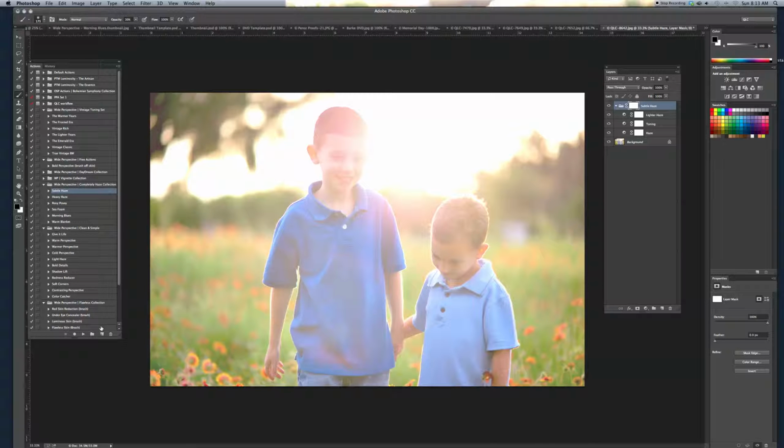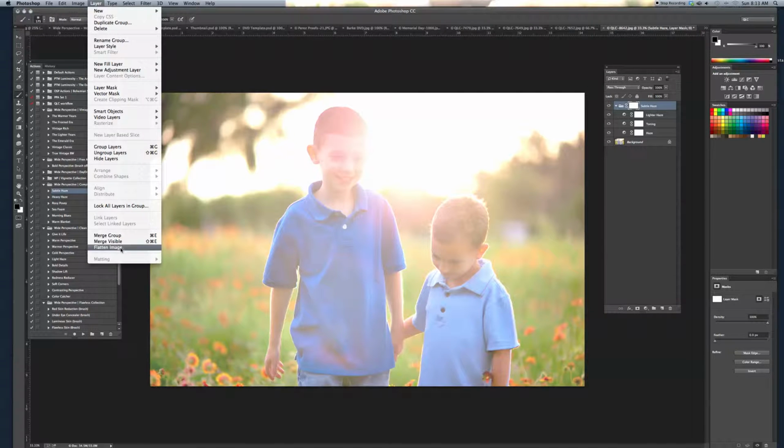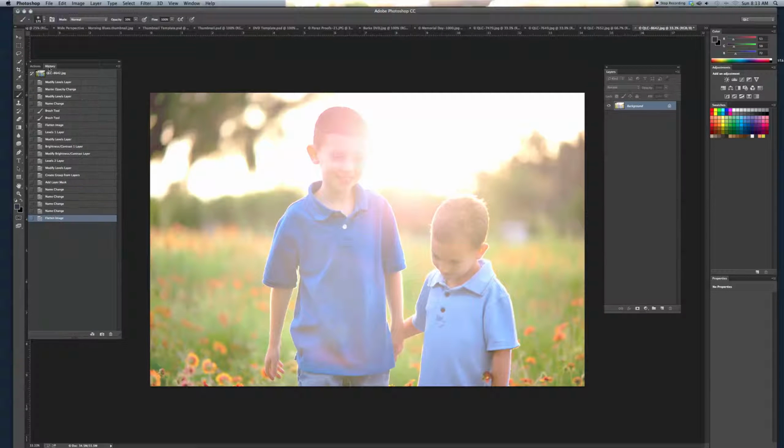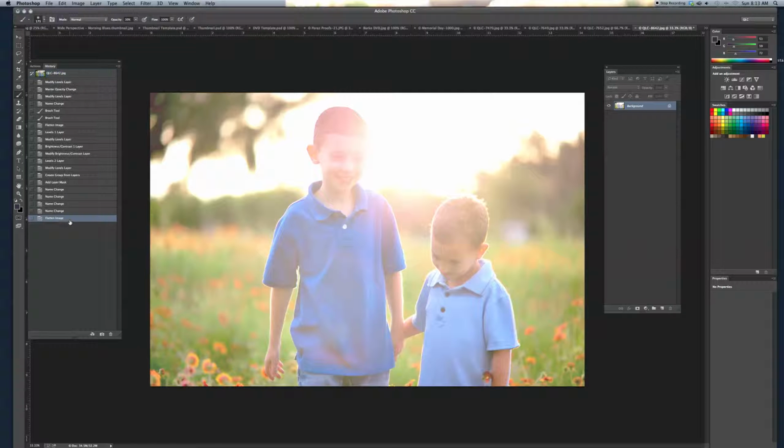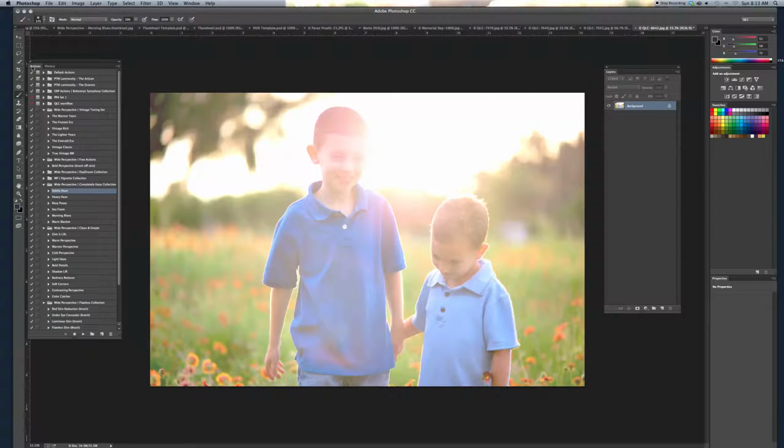Let's just show you a little before and after. First, let's flatten our image. And here we have our image before and after. And just a real quick summary, we did this in 3 actions. We ran Rosy Posy, then we ran the Bold Perspective bonus action, the free action. And then lastly, we ran Subtle Haze. Quick and simple.